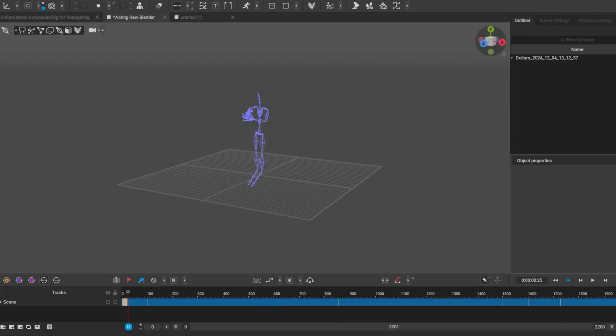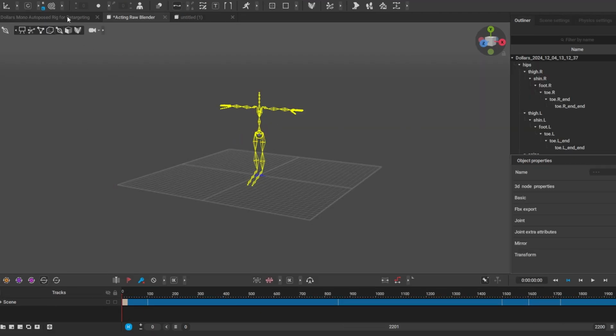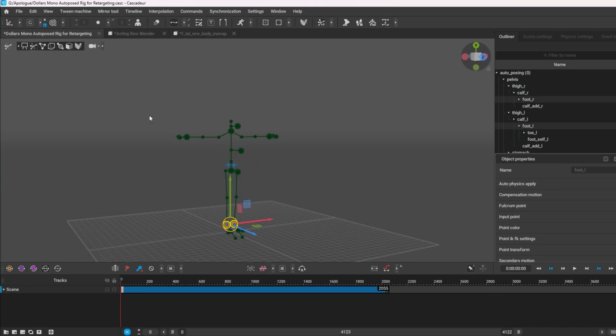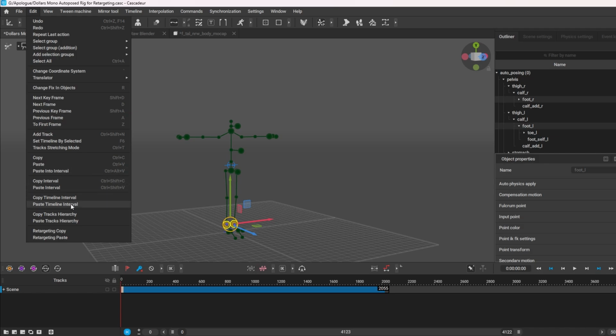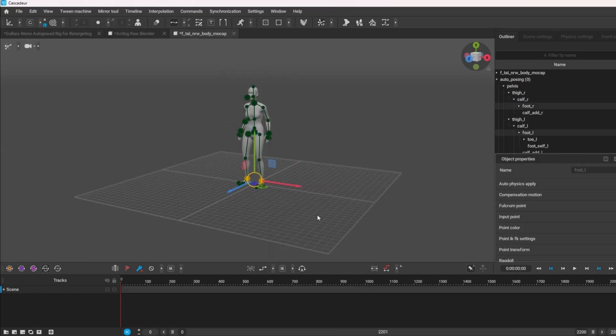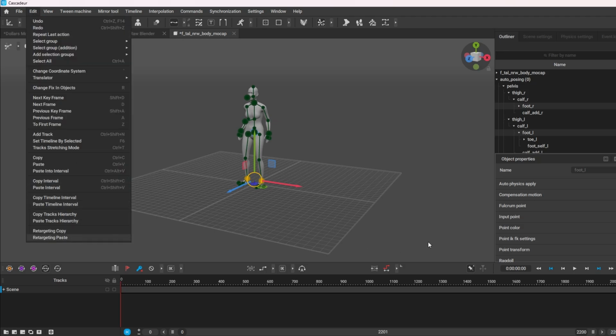So there's my performance placed over onto the Mono skeleton. I can now retarget that onto my Metahuman. We copy and paste that whole performance onto the Mono auto-posing rig for retargeting, and because it now has auto-posing on it, I can now retarget it onto my Metahuman.